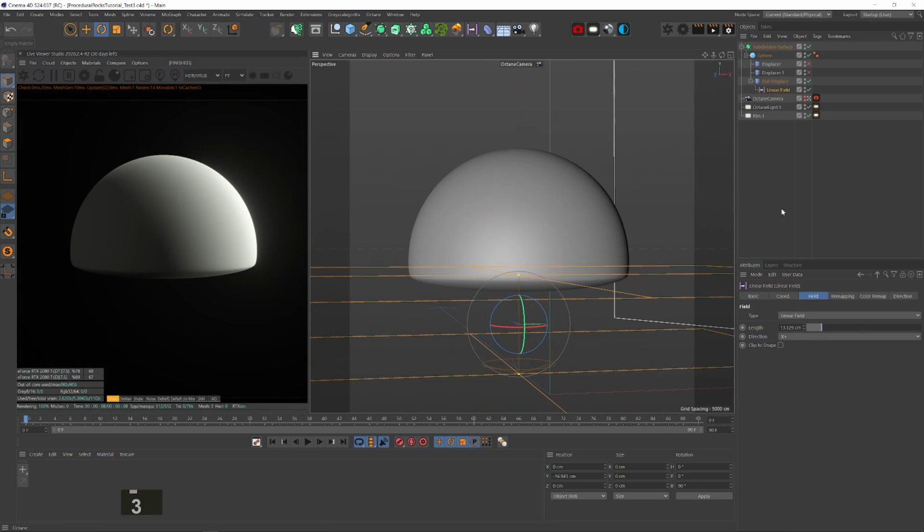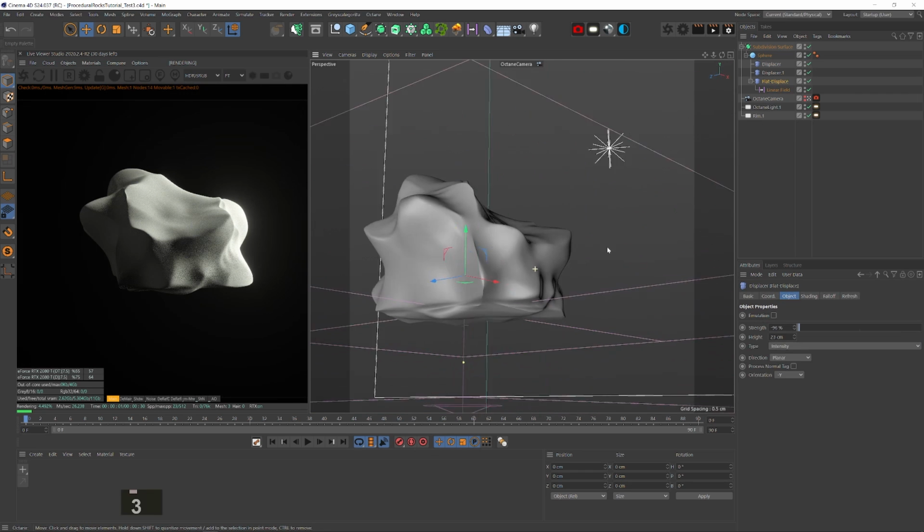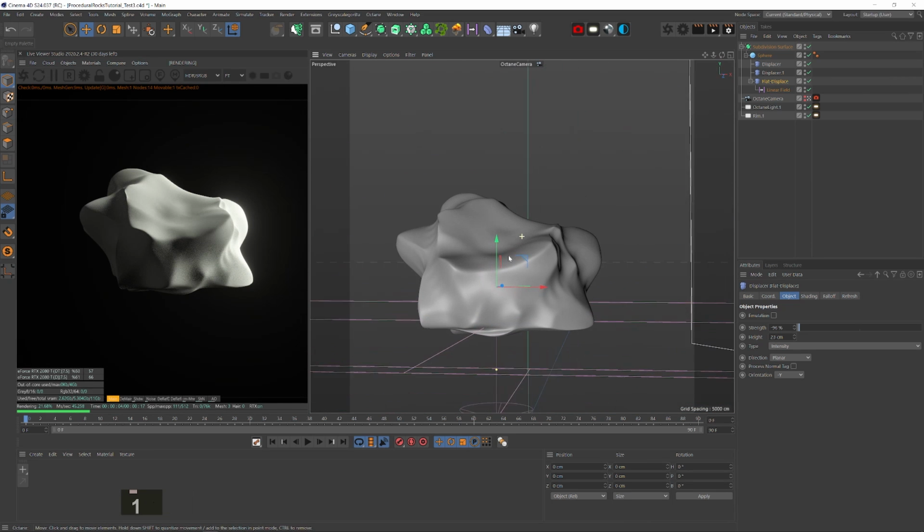And if I turn on the other displacement, you can see we have that rock with a flatter bottom, which is great. Really cool, and you can always go into the noise layers and play with the seeds and get different looks in seconds. Cool.